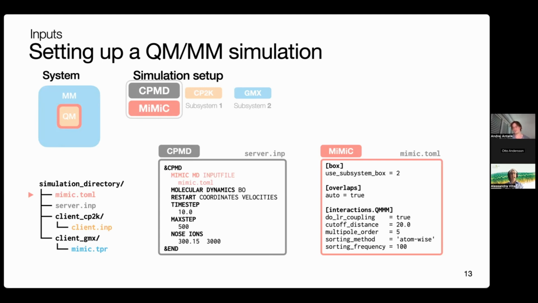This is optional because it actually defaults to mimic.toml, which already also gives away the fact that for MiMiC input, we're using the TOML language, that we found quite convenient for this purpose. And here I'll just briefly describe what we are actually defining here. So we have the box where we specify that we want to use the same box as is used for the simulation in the MD driver, we want to use the box of the same size as subsystem 2, which kind of makes sense because that's the larger subsystem here.